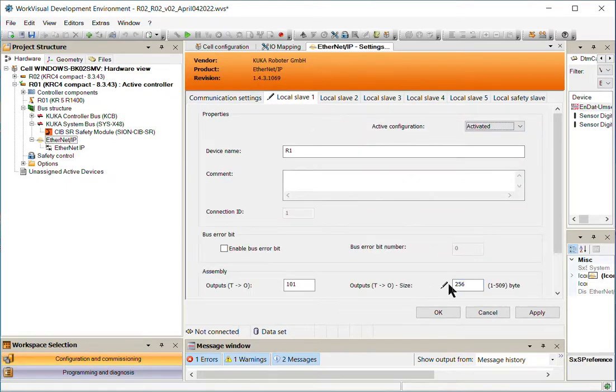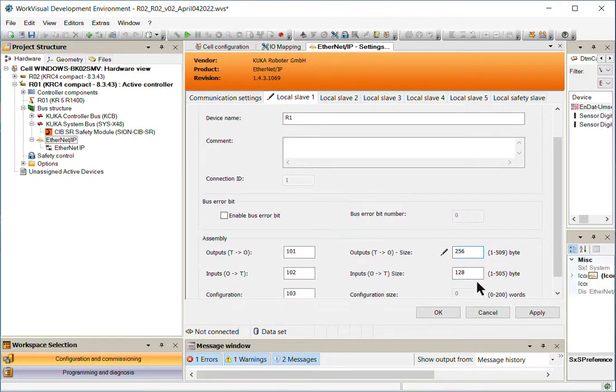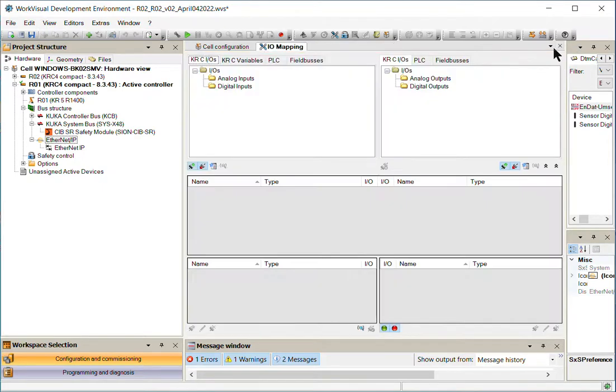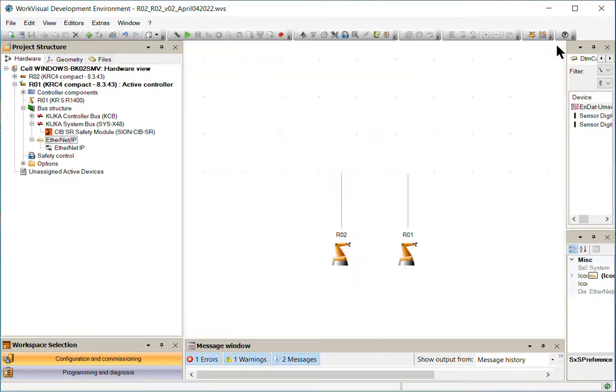So once I do that, 256 here as input and 256 as output. So this is the output, this is the input. Okay, I click apply. Okay, save your project. Then I have to deploy my project. Okay, so you click on this icon here, deploy, or F6.